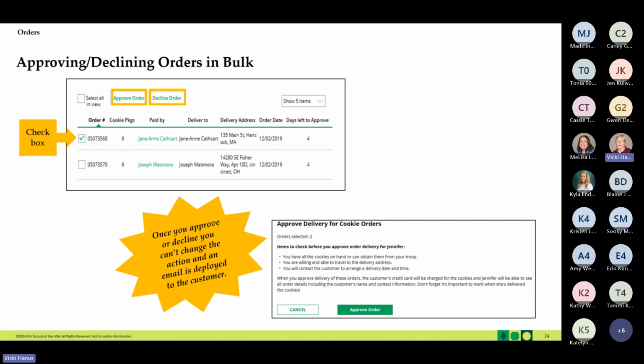If you want to approve or decline orders in bulk, you can click the check boxes and approve the orders. If you want to do them one at a time, you can, or you can check all the boxes and then approve them all at once. Once you approve or decline, you can't change the action, and an email is deployed to the customer to let them know the decision.